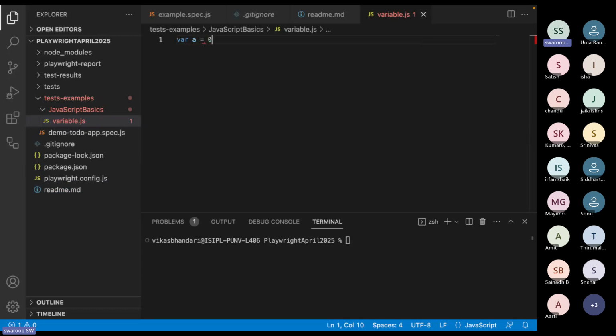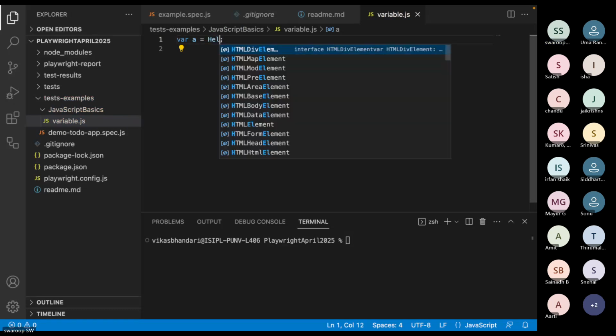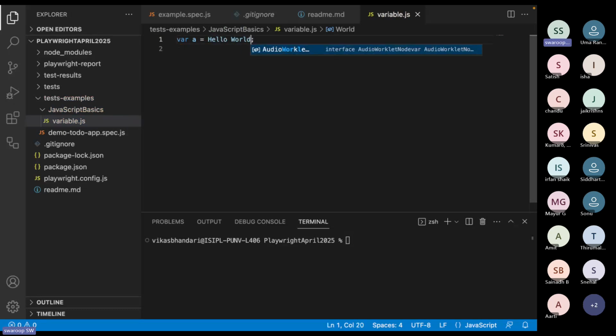var a is equal to 100. As soon as you write this statement and hover your mouse on a, you will see a is a number. And if you make this a string, sorry, my bad, if you make this a as, let's say, hello world, but the condition is you need to pass this in double quotes or single quotes whenever you are working with a string. Hover your mouse, it will show us a string.